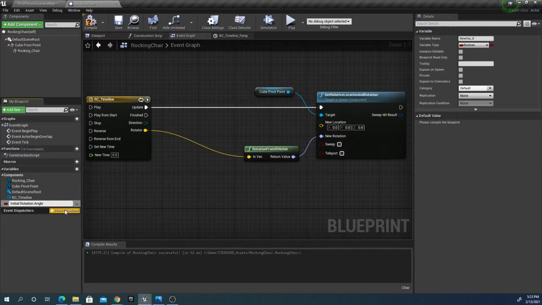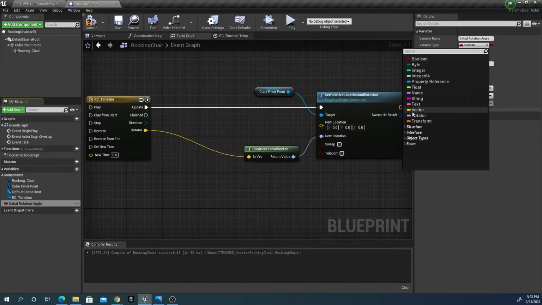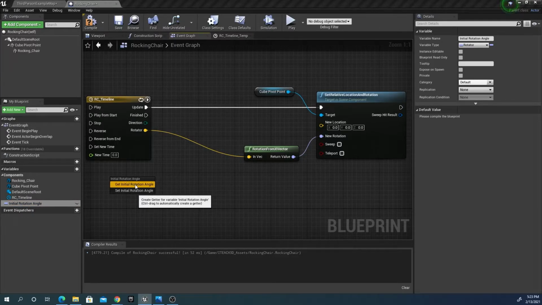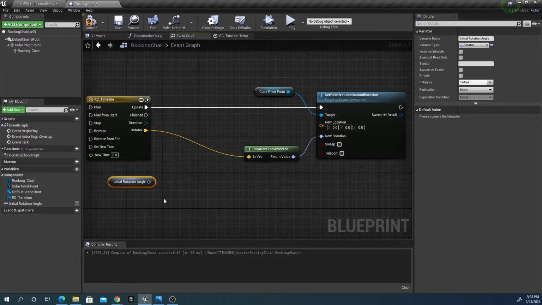And let's see. This is a Boolean. We don't want it to be a Boolean. So I'm going to come over here and let's make it a rotator. A rotator right there. All right. So now it's a rotator. So let's drag the rotator off into here. Let's get initial rotation angle right there.